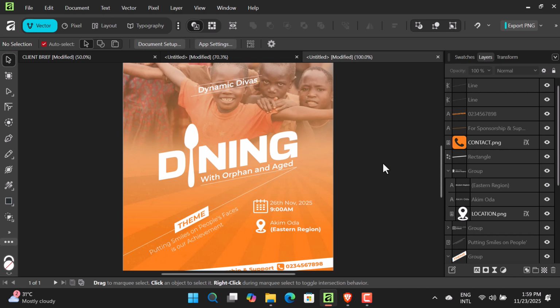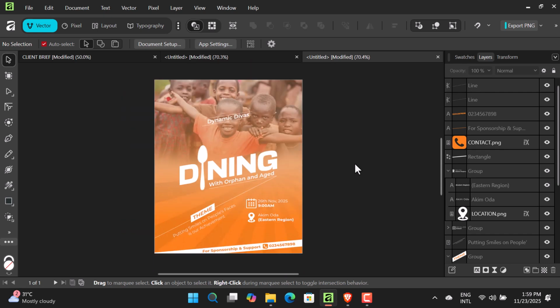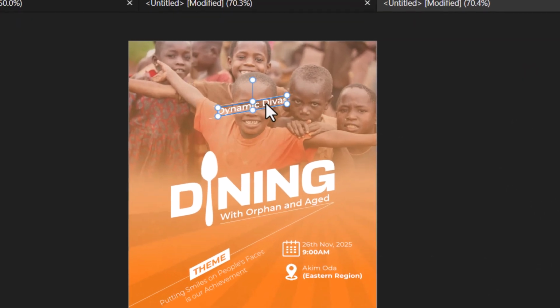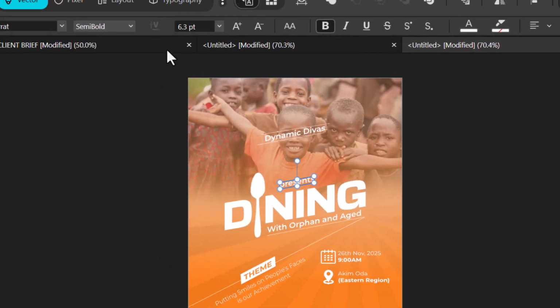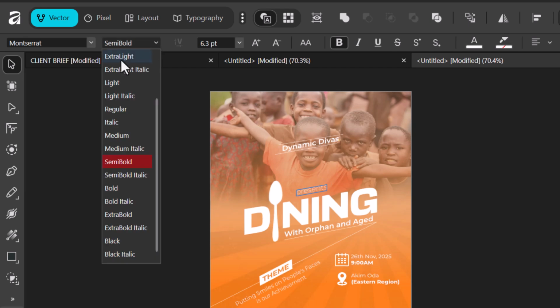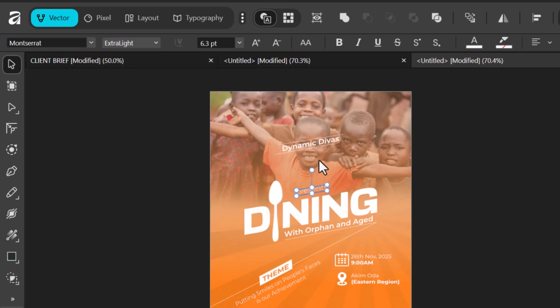So let's see so far what we've done. Now we can do something. Let's write something. Present. I don't want them to be in caps, so present. And let's put present here. Okay, we are going to change the width to extra light. We don't really need it.